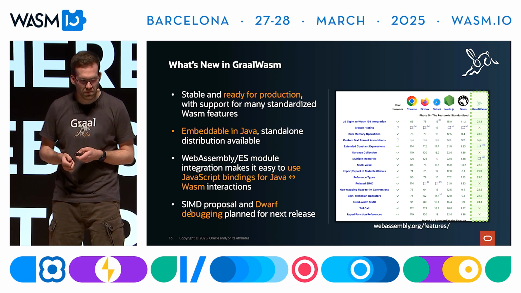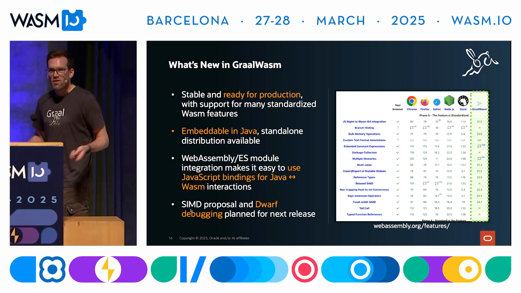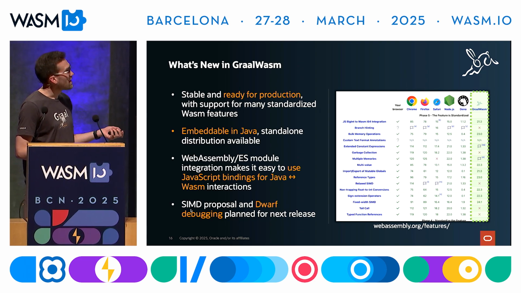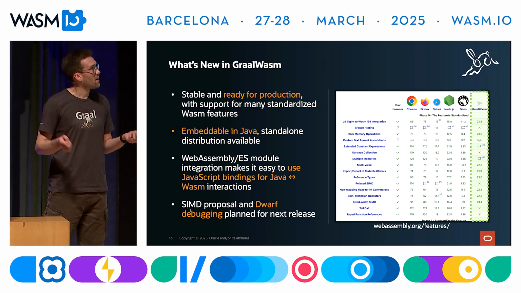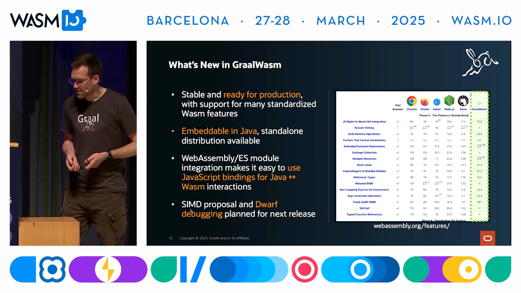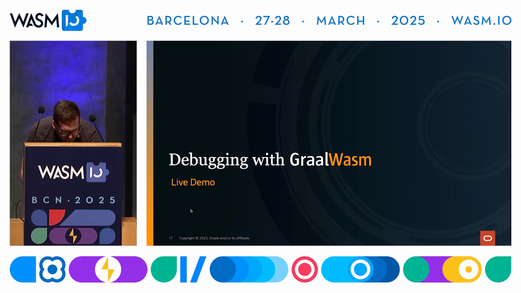And lastly, in the following update, hopefully we can finish our work on the SIMD proposal, but we also have some exciting updates on debugging with Dwarf. Debugging WebAssembly on the server side is all the rage right now, and we saw a great talk by Microsoft today, so we figured we'd sneak in a little debugging demo as well.